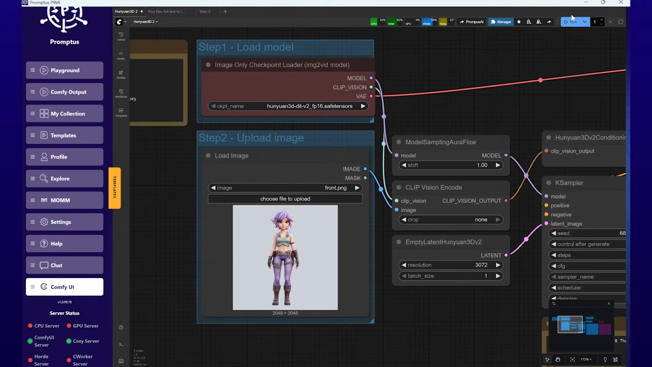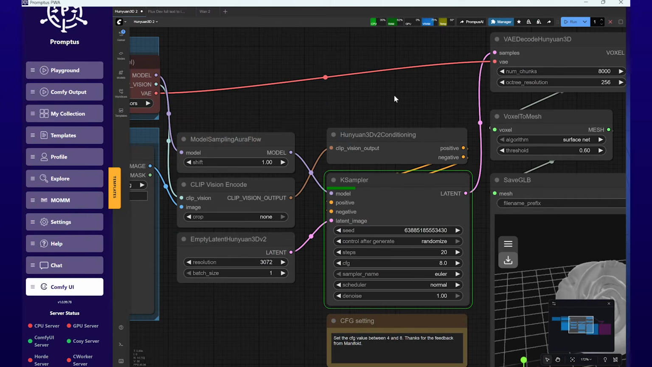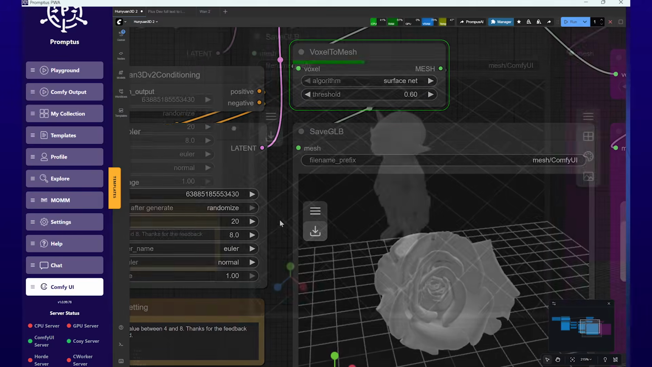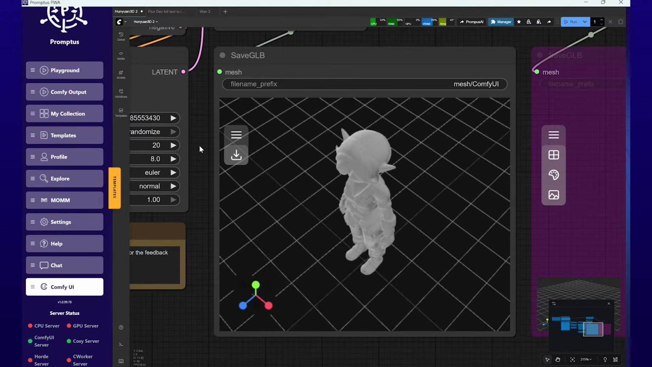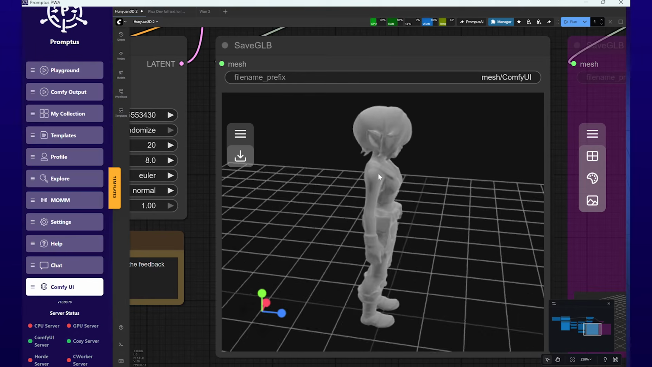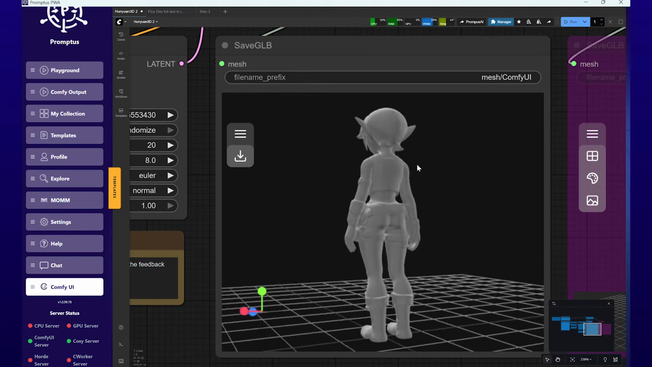The final test will be an elf girl, because if you're into gaming or animation and it can do these 3D assets for you, real game changer. Okay, let's try it. Oh, this is amazing. The detail of the character, the hair, the clothing. It looks like it could be actually usable.